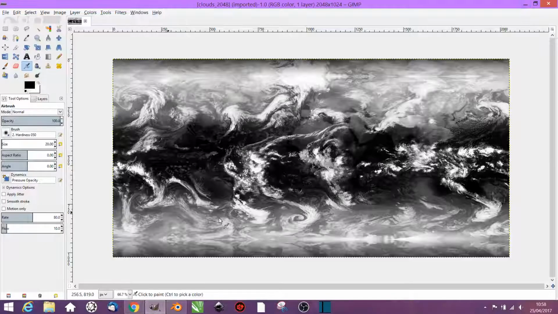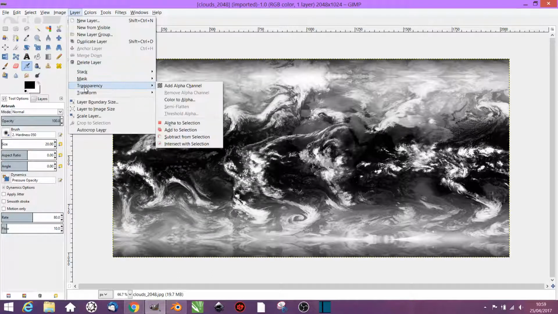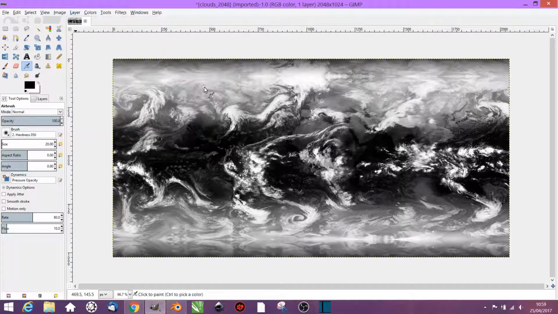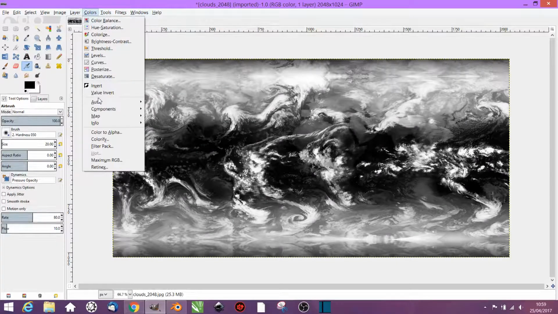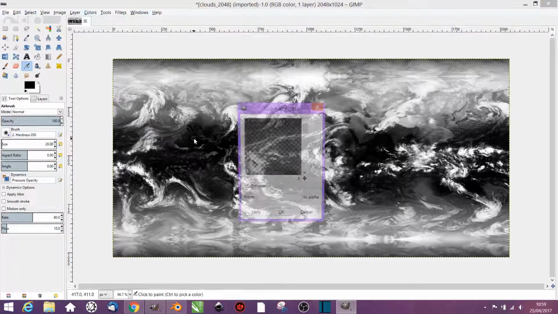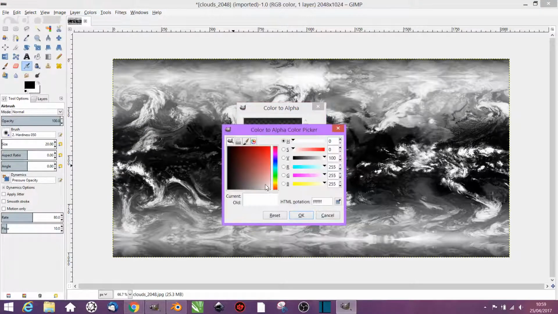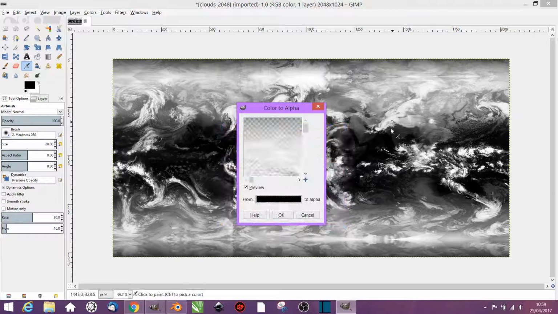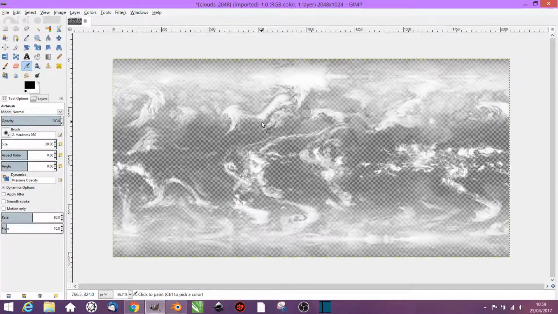And then went into GIMP with the clouds image. Using layer transparency, I added an alpha channel, and then using colour to alpha, I removed the black and changed that into a transparency, which I then saved. Again, nice and simple.